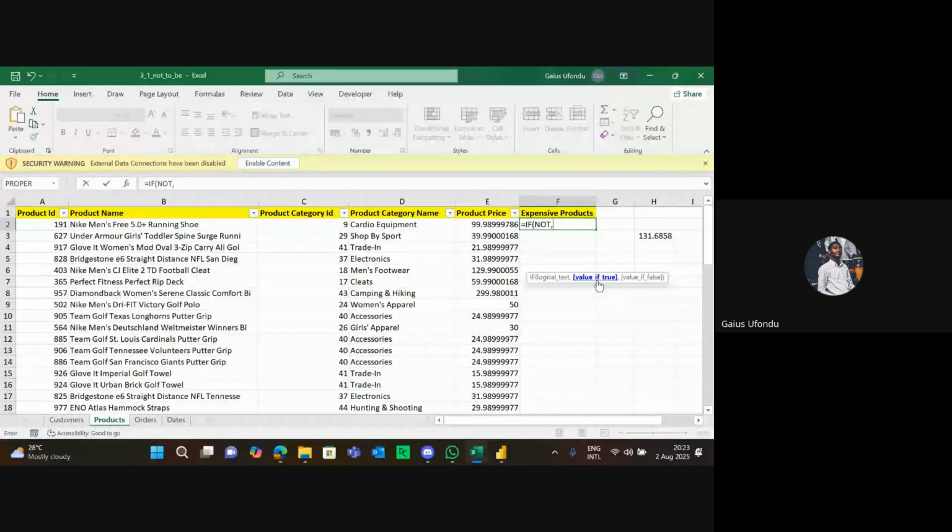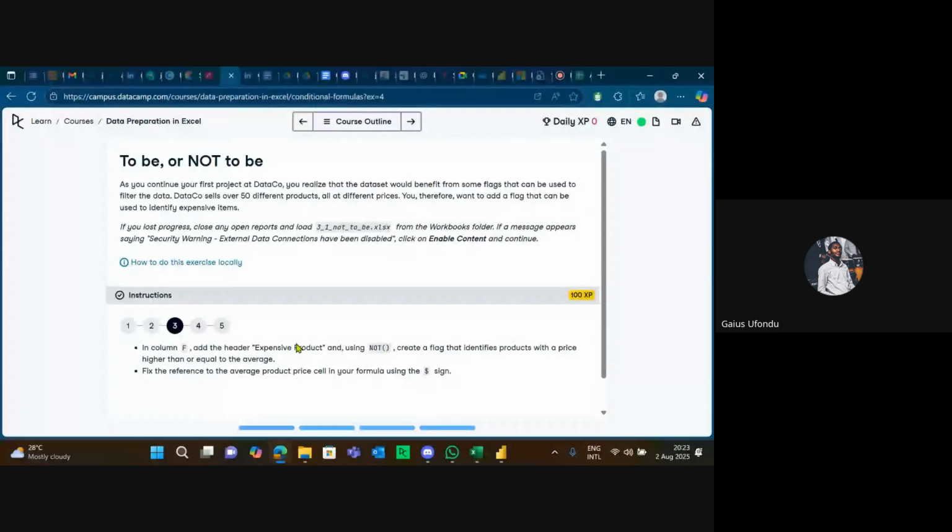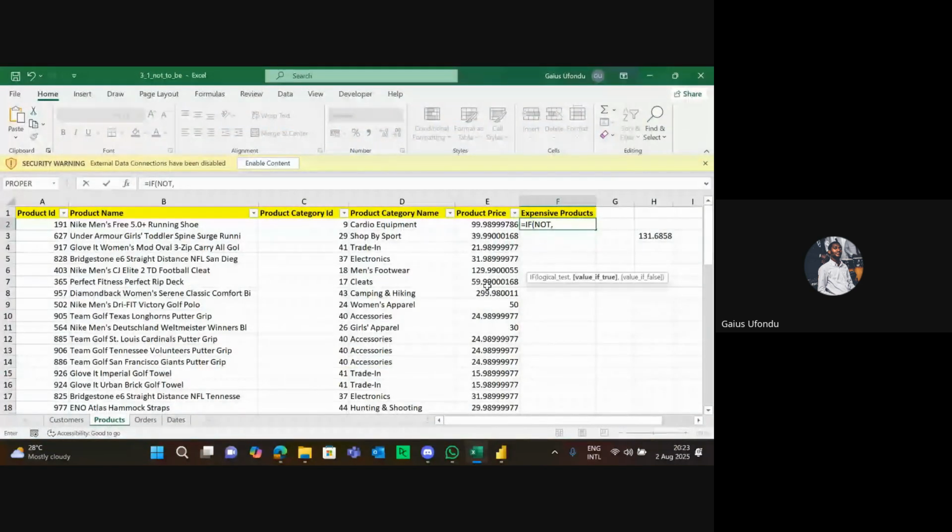So what is the value if true? Let me know if you are following me. So I've called the logical test now, so we have, what is the value if true? Remember, read the question very well. It says create a flag that identifies products with a price higher than or equal to the average. Higher than or equal to the average. So what would you do here?